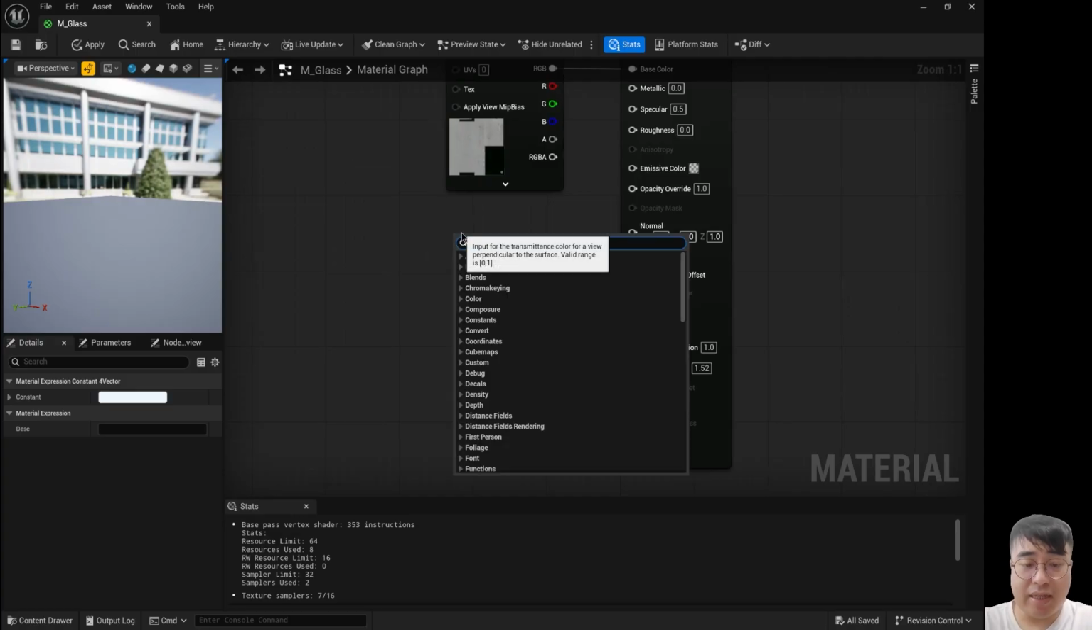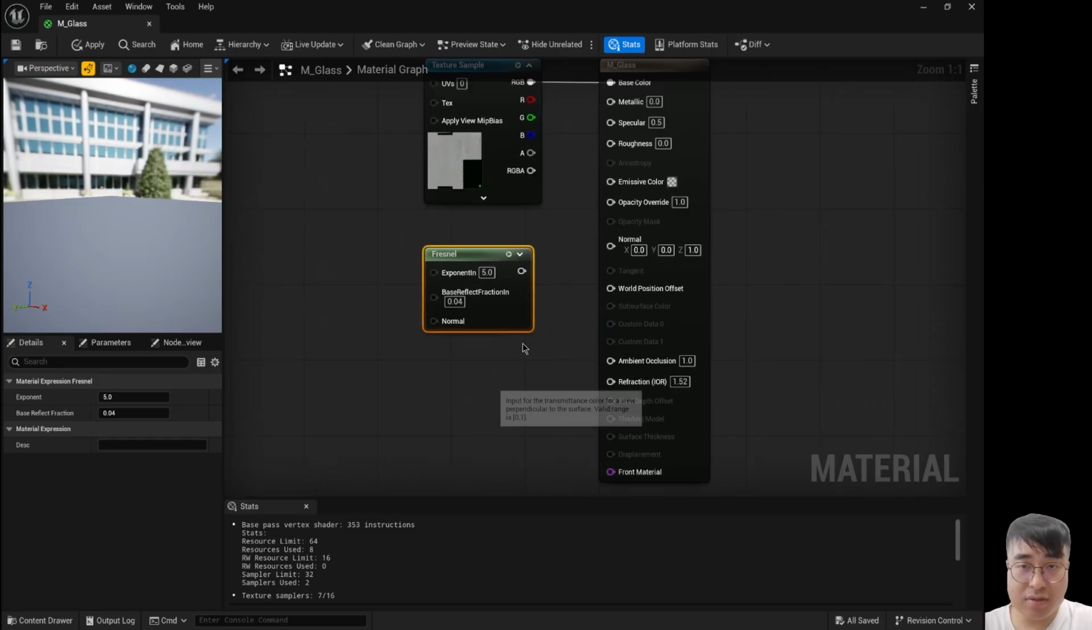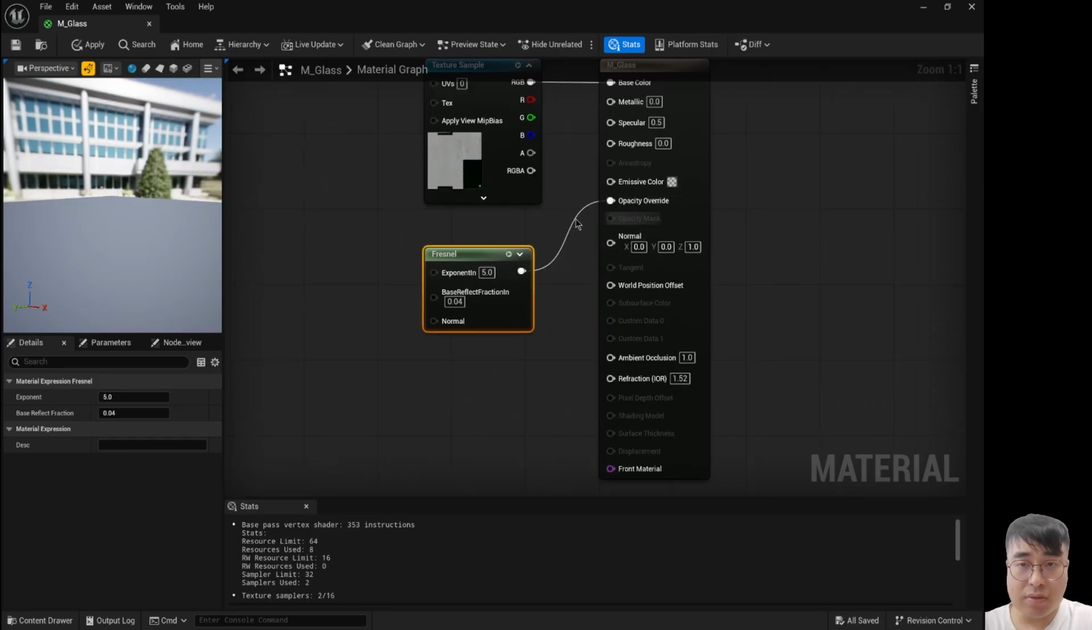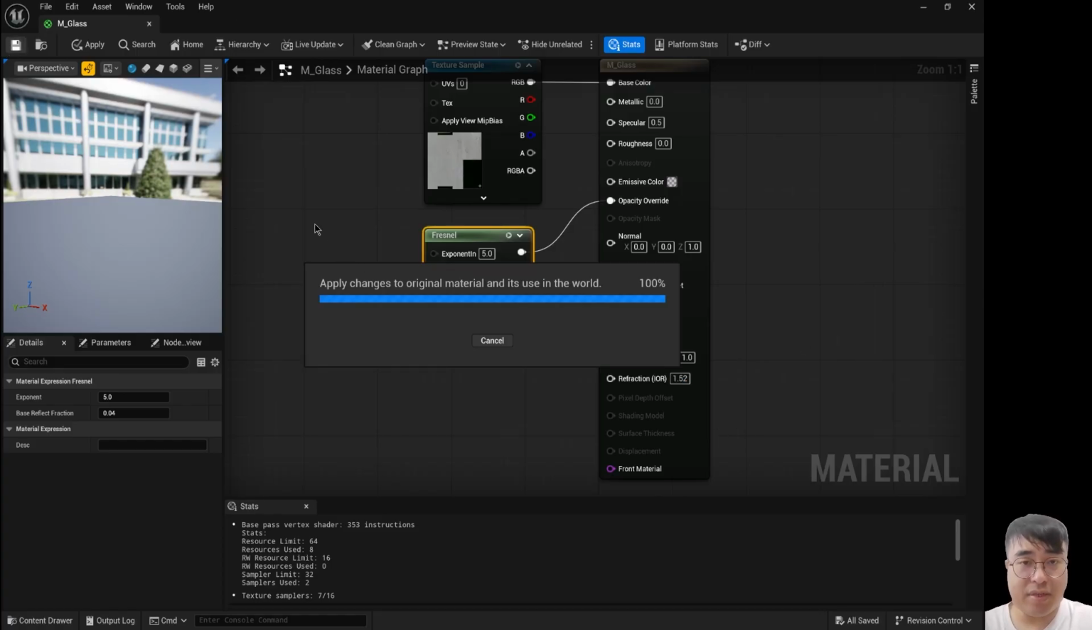And then I will add a node called Fresnel. This will make the glass center more clear and the edges more opaque. So we can connect the Fresnel to the opacity override here. And then change the refraction to 1.52. This is the standard glass index in the real world. And then we can save the material here.